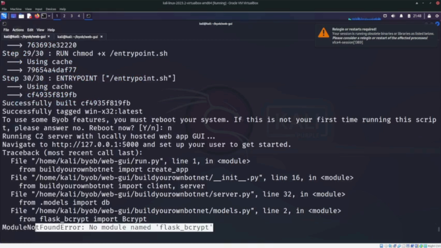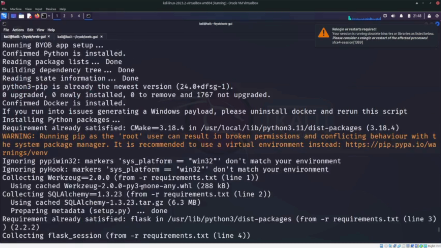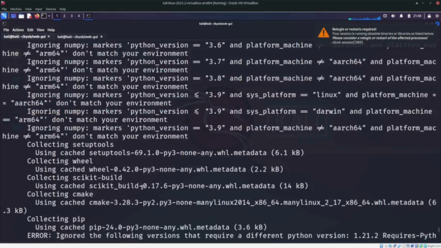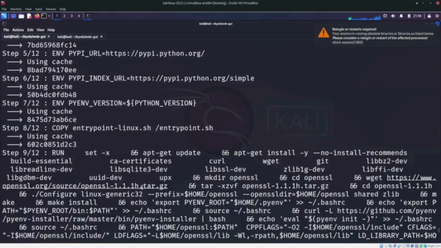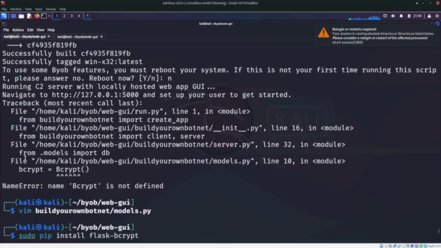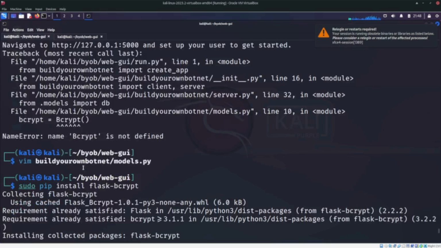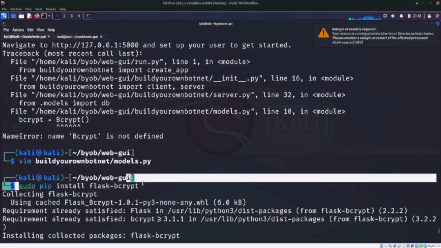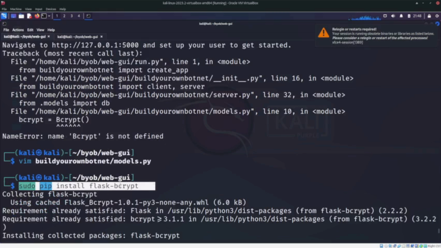It will show this module not found, no module named. So for this to work, let's get down, where is that? I have tested it again, I had removed it, and it shows that error again. But to solve this, use sudo pip install flask bcrypt. After installing this module it will work.